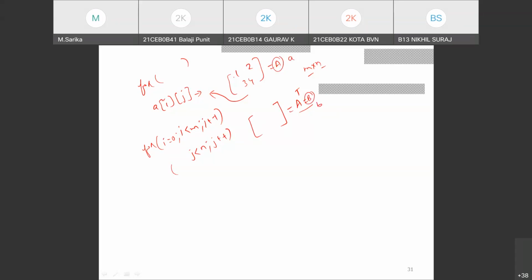Ma'am, we'll take one more variable like K. No need for K, you can write directly here. See, these columns should be written as rows. Column is represented with J, and this is directly written as I. So with simple letters, B of ji equals A of ij. That's it. Now see here, A of 0, 1 is stored as B of what? What is the J value?